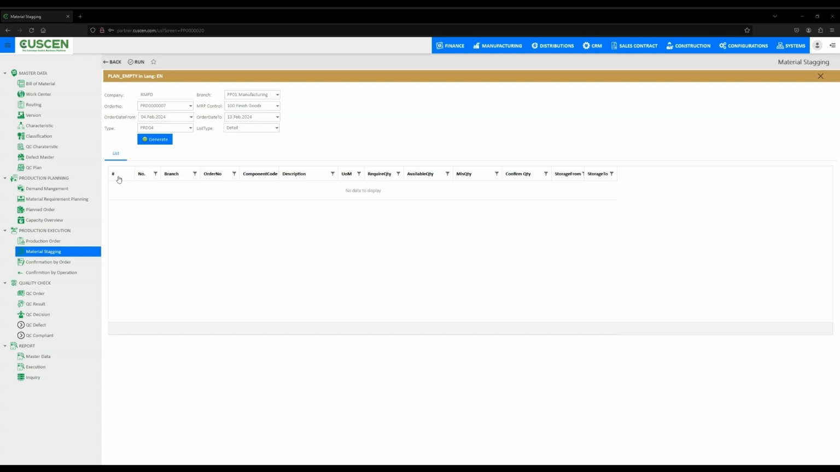In here, the column headers, from number to storage to, are designed to provide complete transparency into the staging process. The component code and description will identify the material, while UM, required quantity, available quantity, and missed quantity provide quantitative details. Finally, confirm quantity, storage from, and storage to help in tracking and confirming the movement of materials.